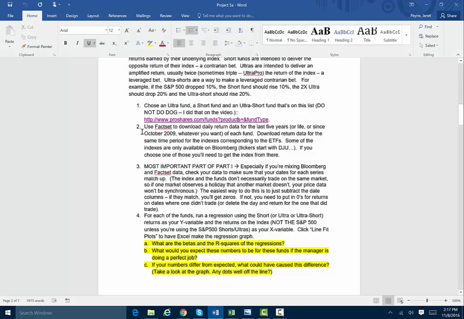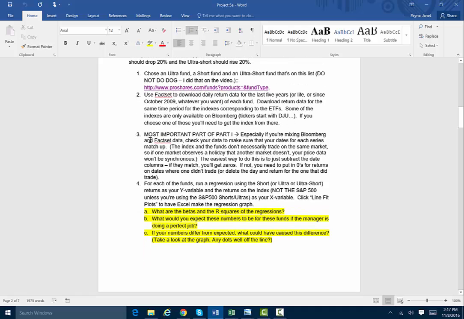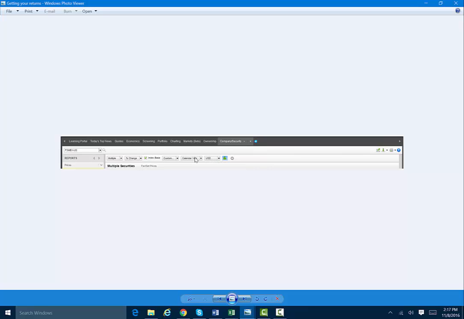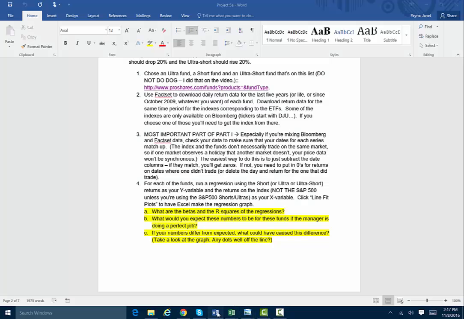So you're first going to use FactSet to download daily return data for the last 5 years. So you'll want this to be daily right here, and I think it's right here that you tell it 5 years, but I'm not 100% sure about that, not having FactSet in front of me. And then you're going to download daily return data for each fund, the short, the ultra short, and the ultra.